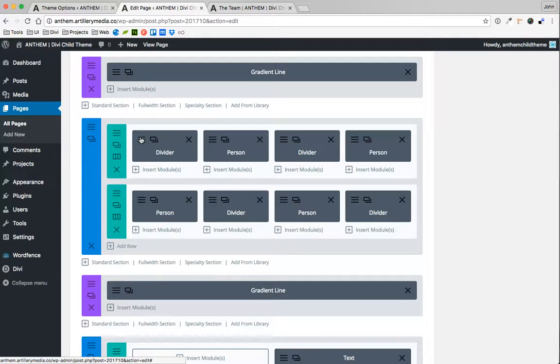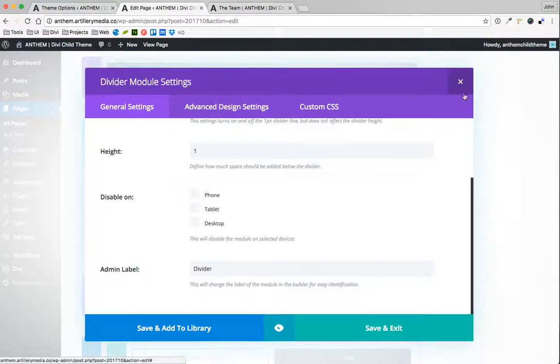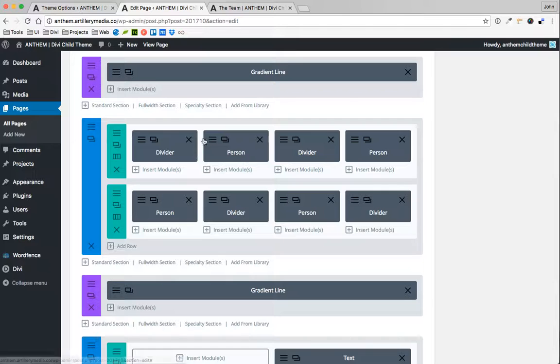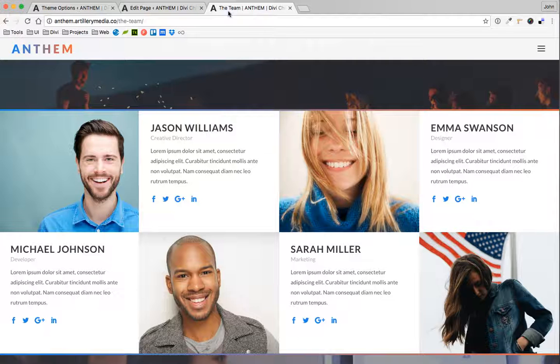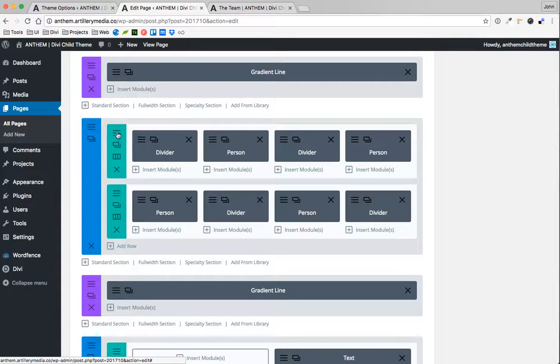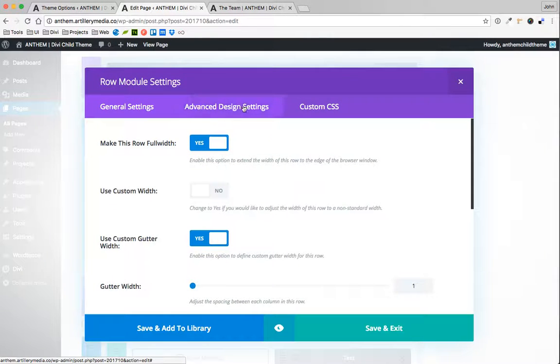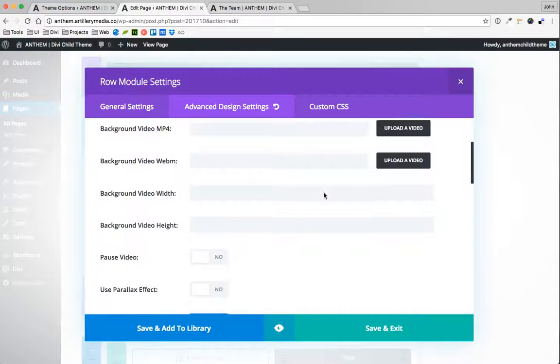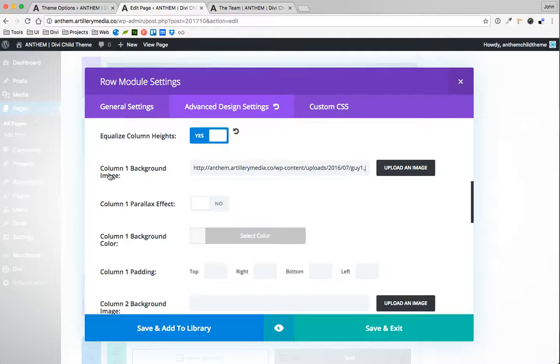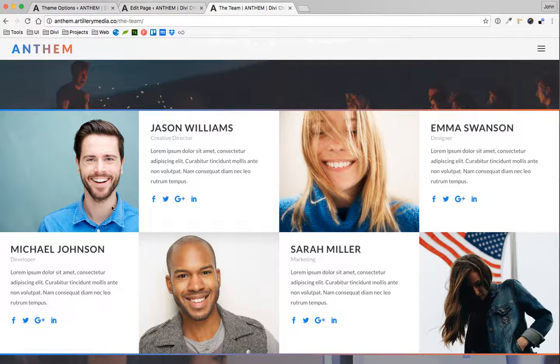And again, these dividers are just spacers, because the actual image for this first person here, this guy here, Jason Williams, his image is actually being set in this row. Under advanced design settings, you'll see column 1 background image, and that's Jason's picture. That way his picture always fills the space and it doesn't overlap or cause the grid to break.